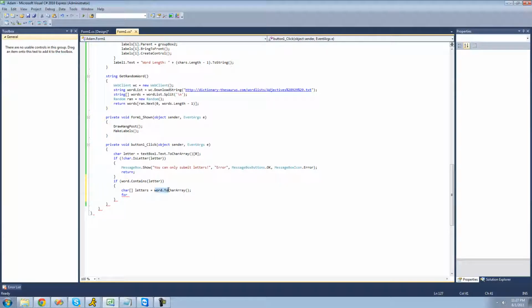Now we're going to want to go through each letter in the character array inside of this word, and we're just going to check to see if that character is the one that the user submitted. So int i equals 0, while i is less than letters.Length, and we're just going to increment i by 1.